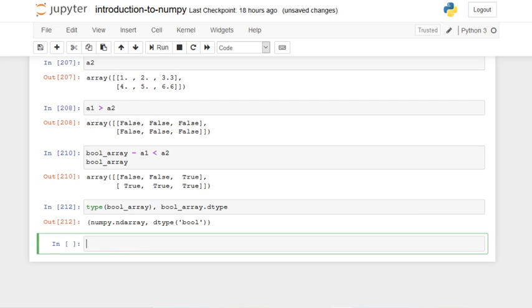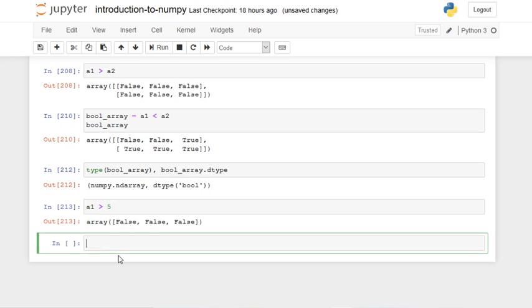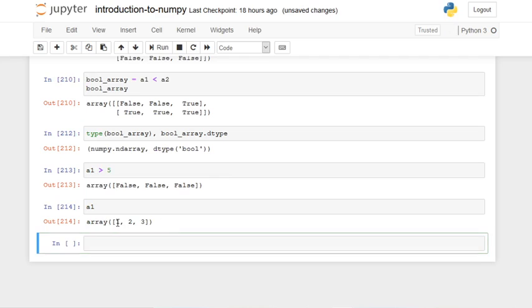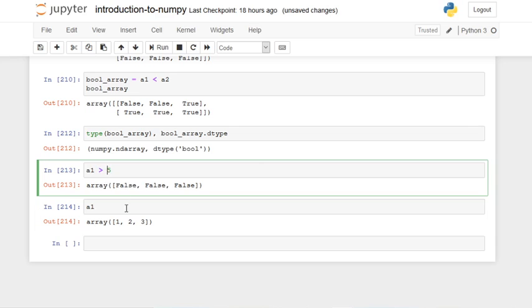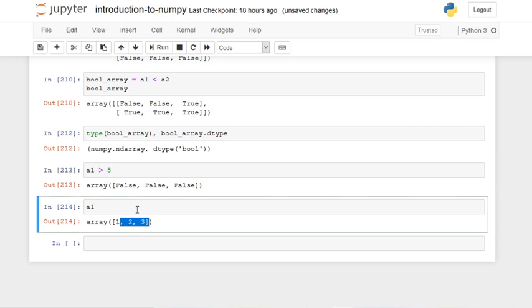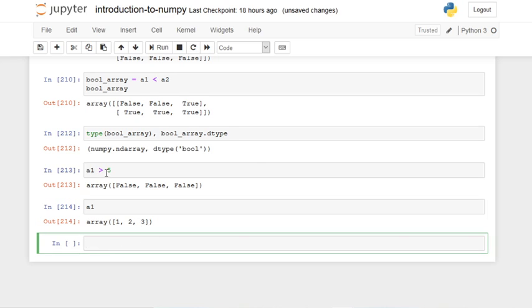Let's try a few more logical operators. So let's ask if A1 is greater than 5. Okay, so that is obviously true, because if we check A1, 1 is more than 5. So obviously it says all false, because 1 is smaller than 5, but here we're asking if A1 is greater than 5, and 2 is smaller than 5, and 3 is smaller than 5. So this answer is correct.